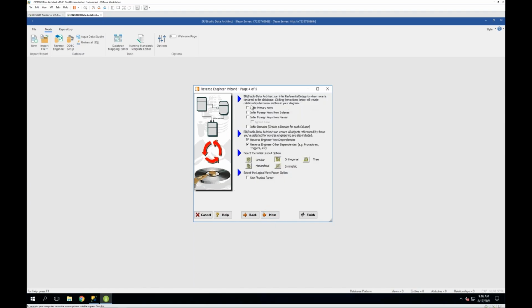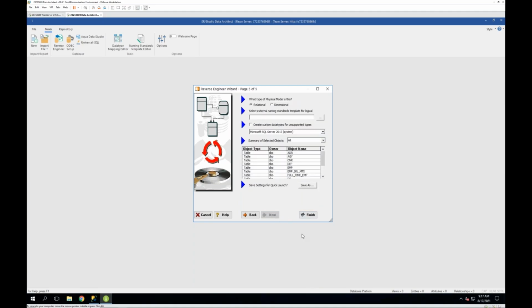Moving forward, if we needed to, we could infer primary and foreign keys using some intelligence, some AI that Data Architect has built into it by matching names from the physical database. We could also infer domains. In our previous webinar about a month ago, I showed you that feature. You can also select what kind of initial layout you want. Orthogonal is going to be okay. We'll hit next here.